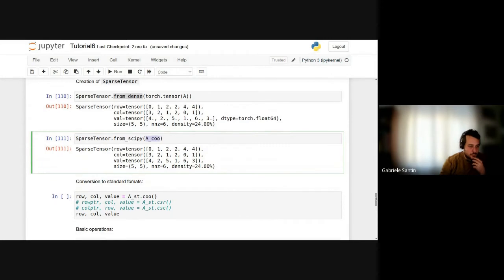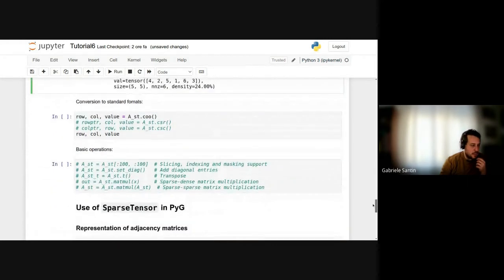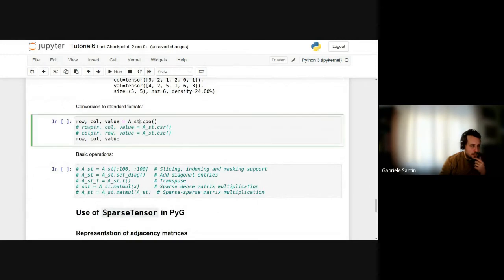There are also the opposite operations, so the inverse operations are implemented. I'm going to show you. There are these nice methods COO, CSR, and CSC, and they give back exactly the representations that we discussed before.